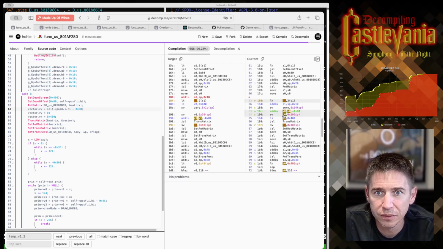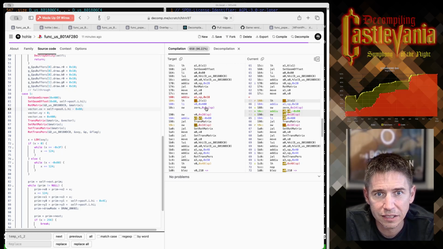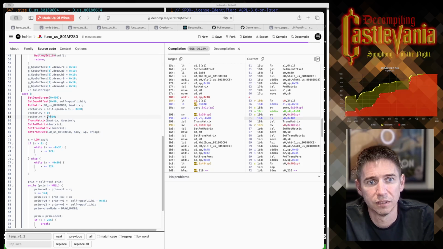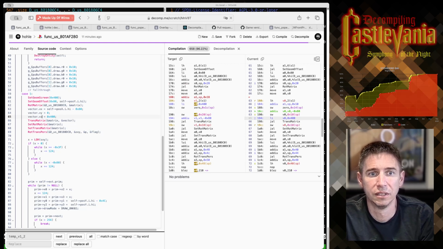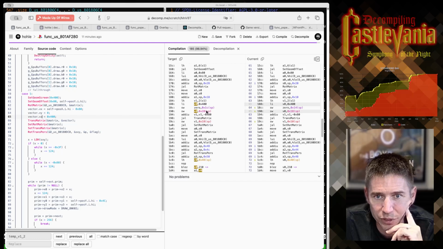So V0 is being stored into offset 10. And so we have 18, 1C, and 20. So that does, oh, I'm overwriting the wrong, there we go. So now it's just a stack pointer issue.